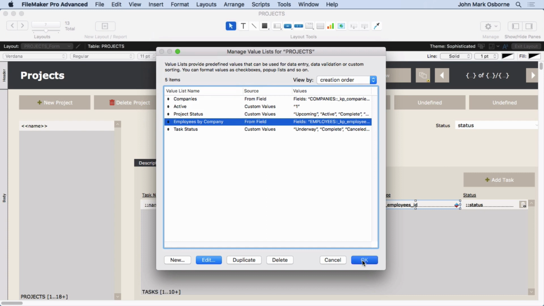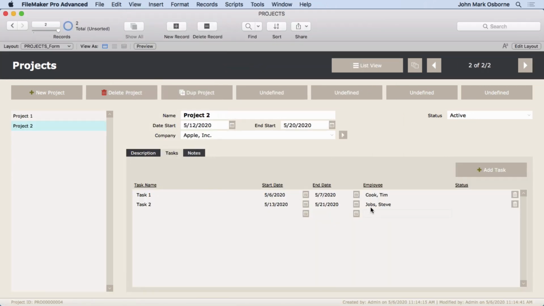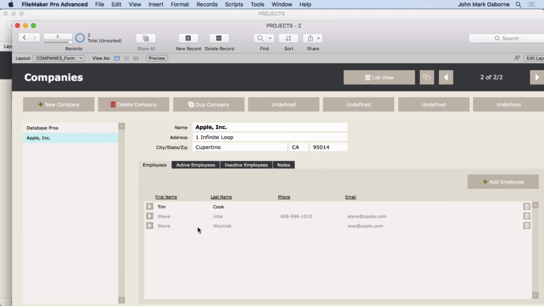Click OK. Let's try it out and see what happens. Go to Tasks, pop that up, and look, only the employees for Apple are there. And just to verify that, there's all the employees. Now, what we do see are employees that are invalid or inactive right now.